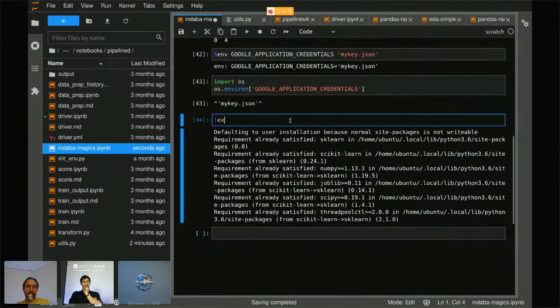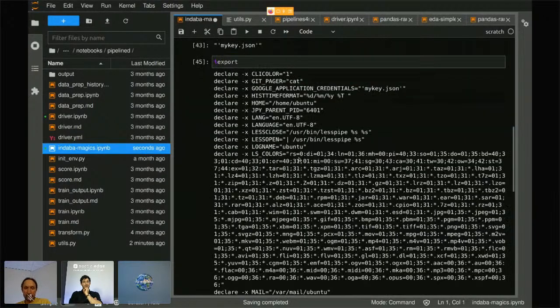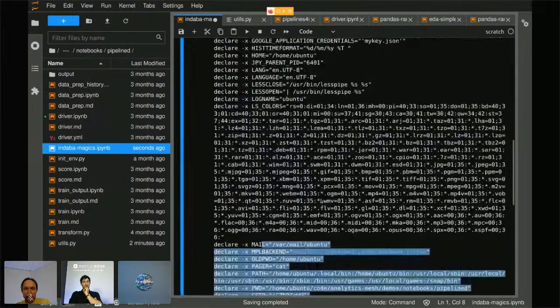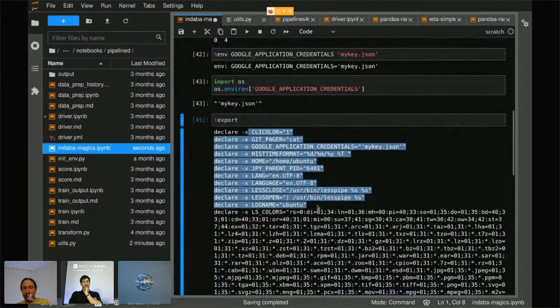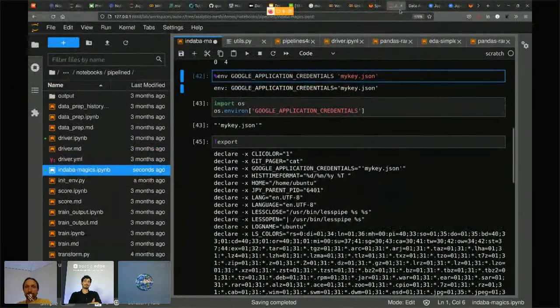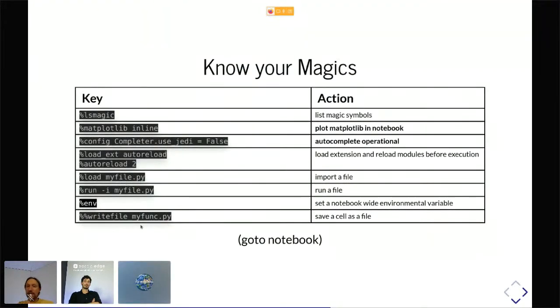So I can also look at my environment variables here, but those are all on my underlying system, and you'll notice that my Google application credentials are not here. That's because I set them only in the notebook's environment. So the env is pretty handy for things like that. And like I said, there are some packages that require these variables to be set. It's super frustrating. Cool. So that's it really on the magic symbols.